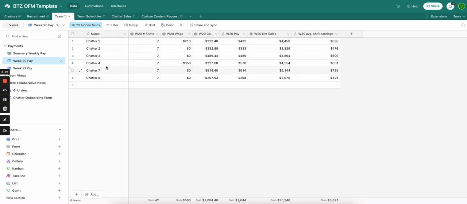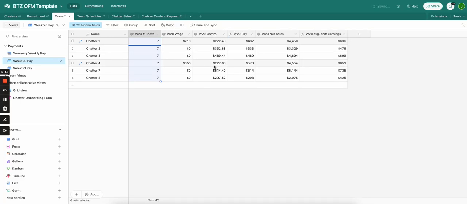We have all of the chatters here. We then have the number of shifts they've done, the wage, if they are on a wage, the commission that's attributable to them as a chatter, and then their total pay, which is this plus this. Then we have their net sales and average shift earnings, which is their net sales divided by the number of shifts, just to see the performance. We can then pull this data into our interfaces to see what it looks like on a dashboard, and it's easy to see who's actually performing. In week 20, these 8 chatters produced $25,000 of net sales. Now we need to pay them for it.